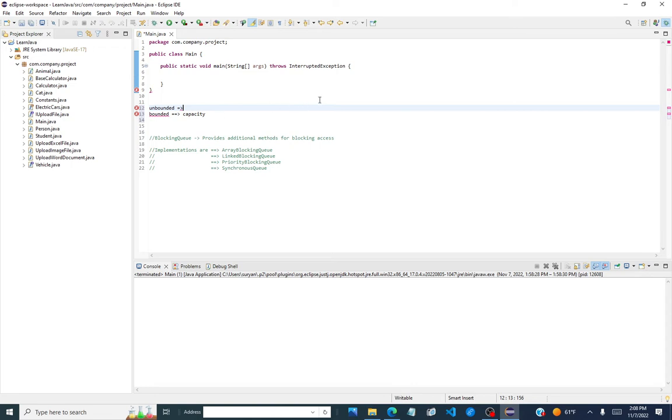The only thing is, if you keep adding elements to an unbounded queue, eventually your JVM might run out of memory. That's the only drawback: an out of memory error could happen if you keep adding elements. On the other hand, with a bounded queue you specify the capacity, and let's say you said this queue can contain only 100 elements.